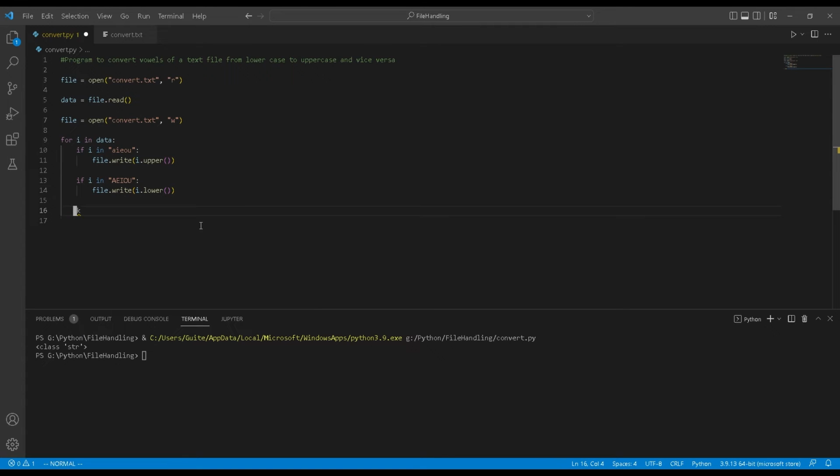Now, for the vowels, we only want to check once. So we don't want to check it if at the first time we do write an uppercase vowel, we don't want to check it again. So we're going to say else if. And finally, we're going to say else file.write, and then we're going to be writing as it is. If it's neither a lowercase vowel or an uppercase vowel, we want to write the character as it is.